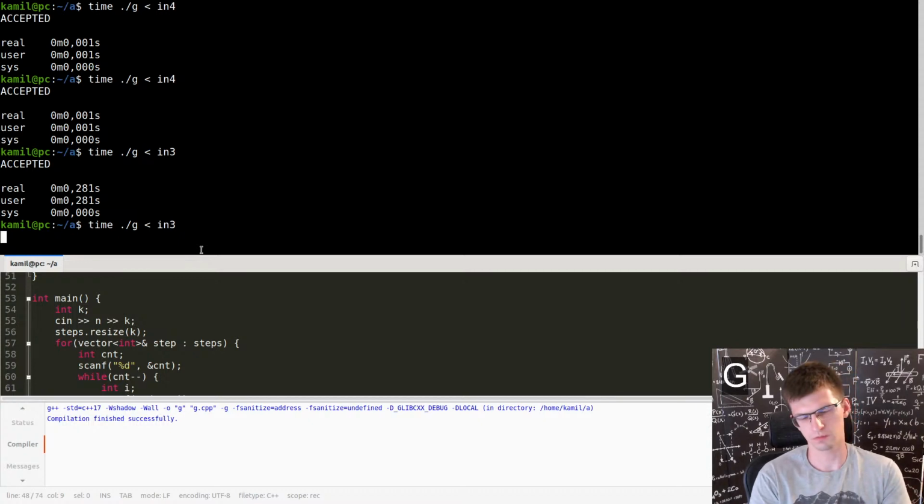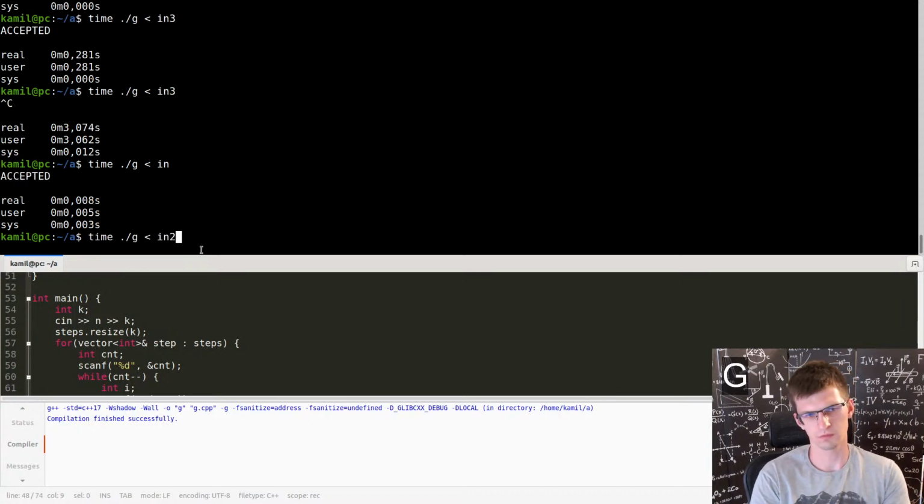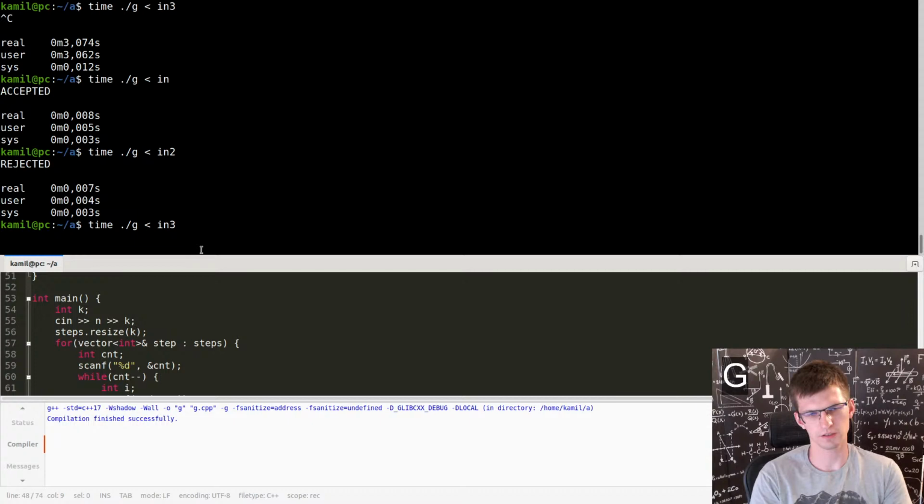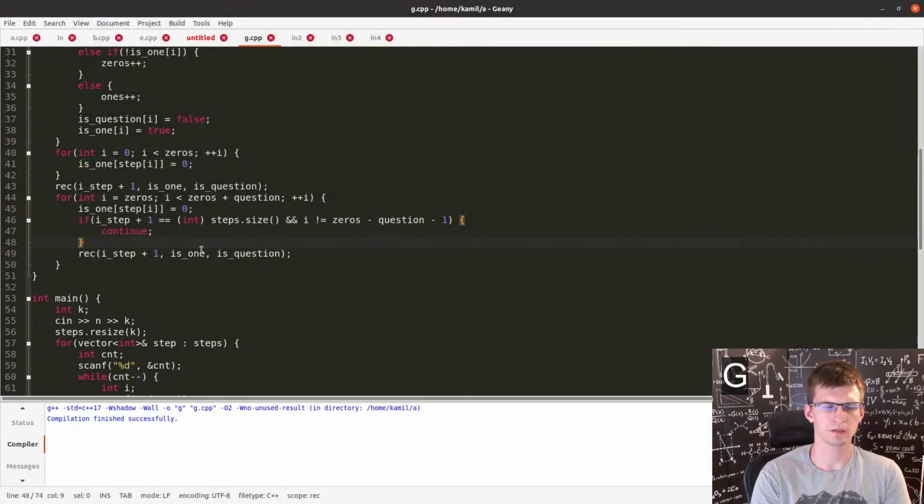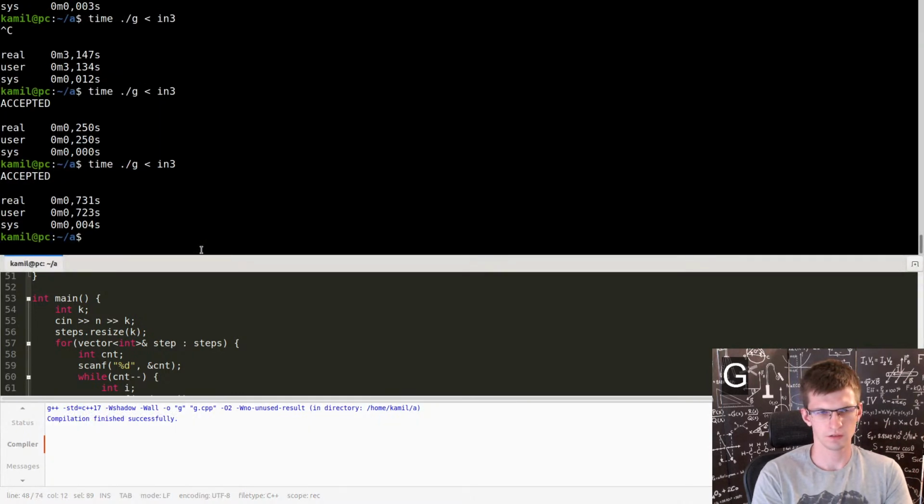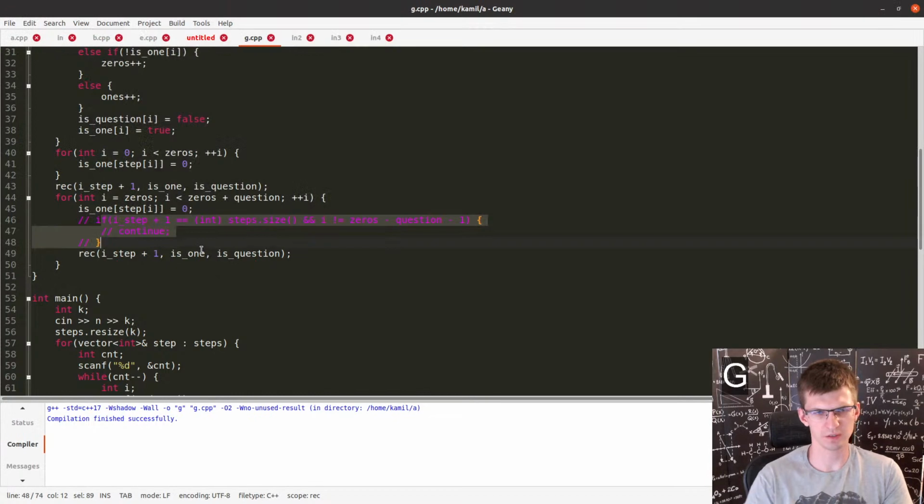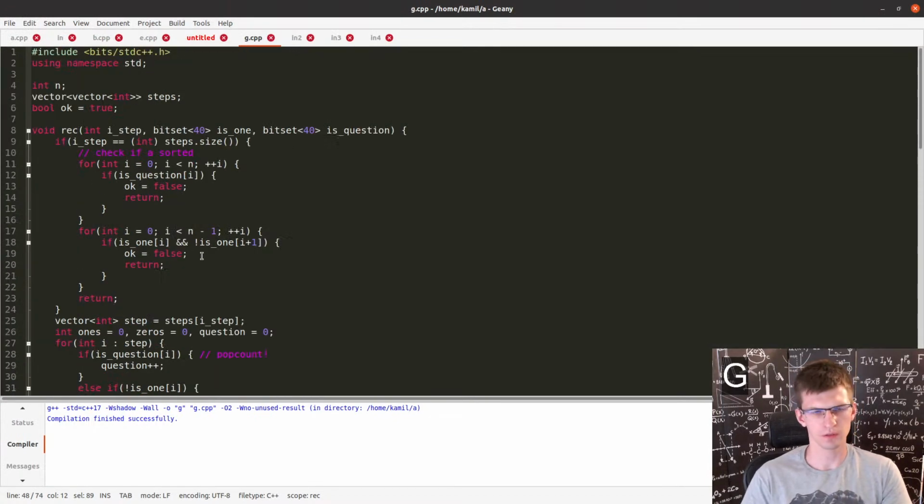Slower. Why is it slower? Because I'm not compiling properly. 250. What about getting rid of this hack? That's worse than before. Why is it worse than before?